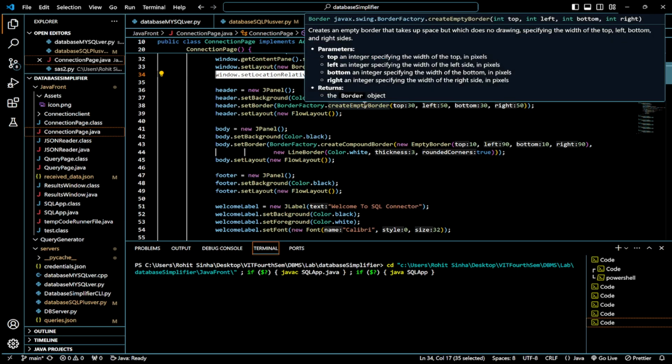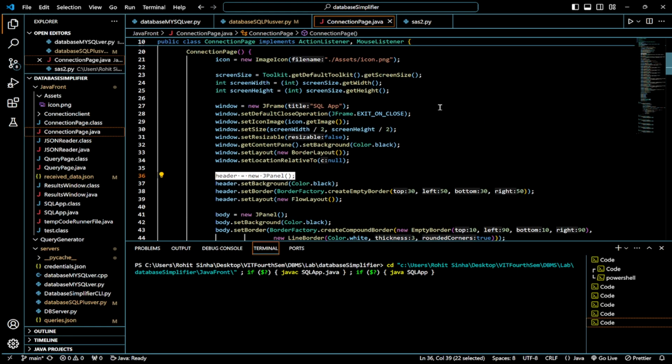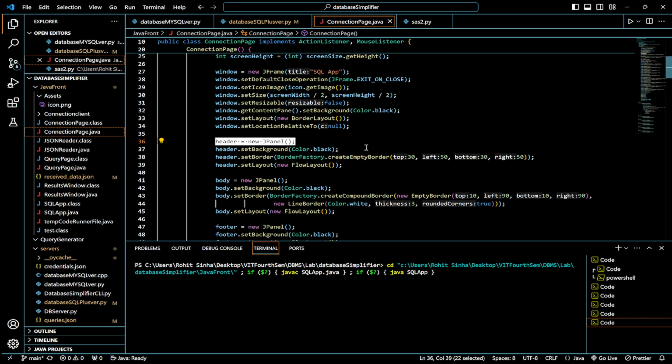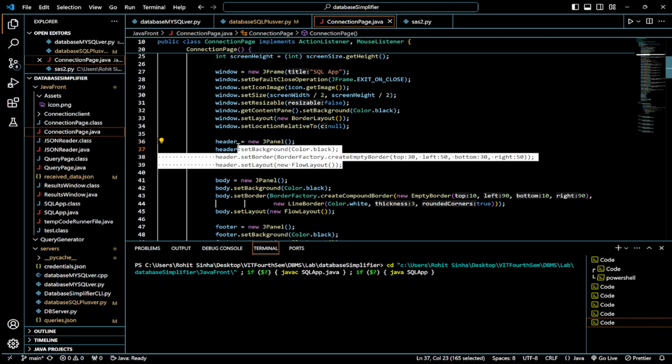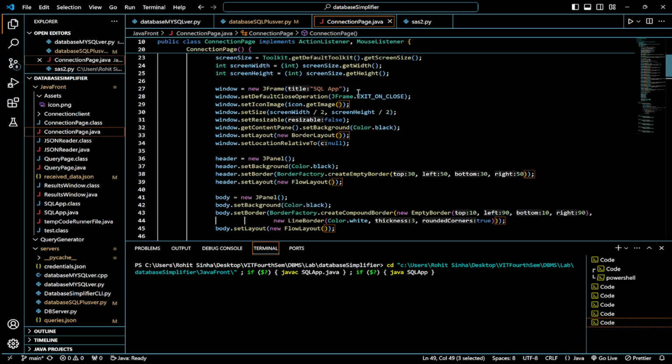Next, I am going to define three sections including header, body, and footer. The header of the window is going to contain the title, and how the border layout works is that you have multiple sections in a page: north, south, center, east, and west. So that's how the page is divided. Using this, I'm going to put the header in the north of the page, body in the center, and footer in the south. The J panel is just a section of the page. You can think of it like a div in HTML.